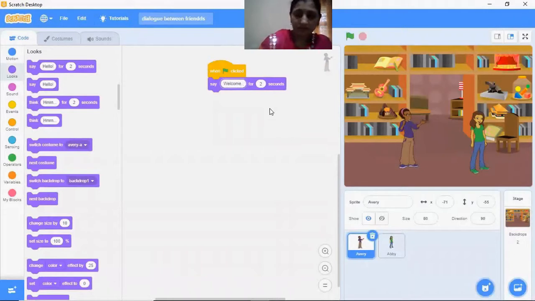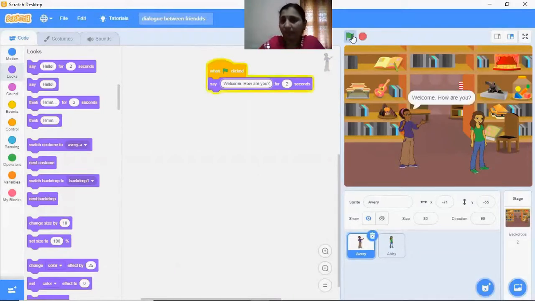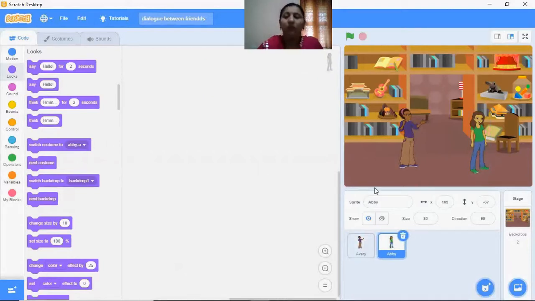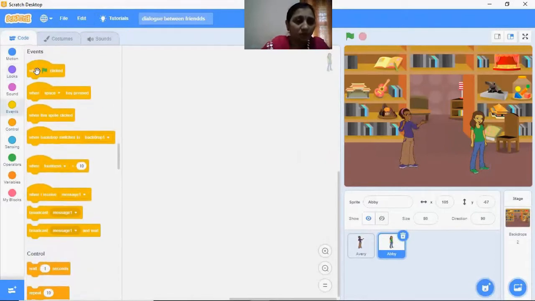If I want to add another sentence. How are you? Yes, let's see. Okay. Now this is the first dialogue of Avery. Now Abby will respond. So select the second sprite Abby. Now when she should tell her dialogue, when you click the mouse. So when flag clicked.